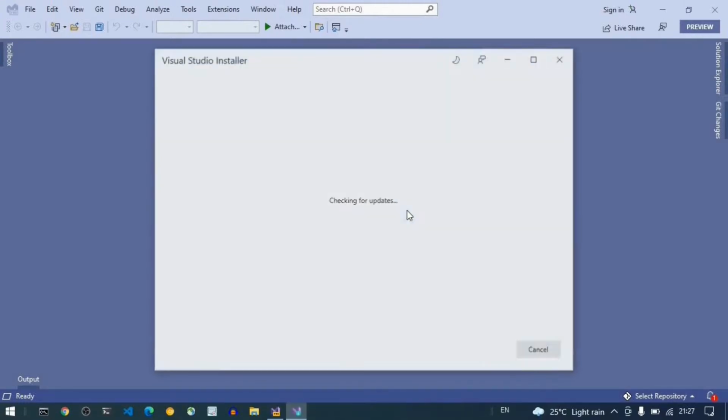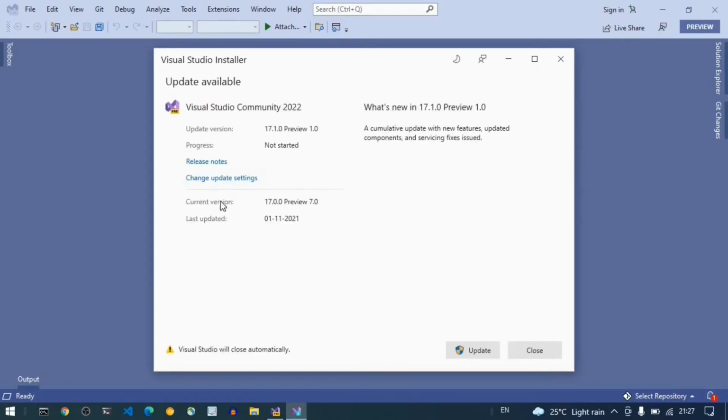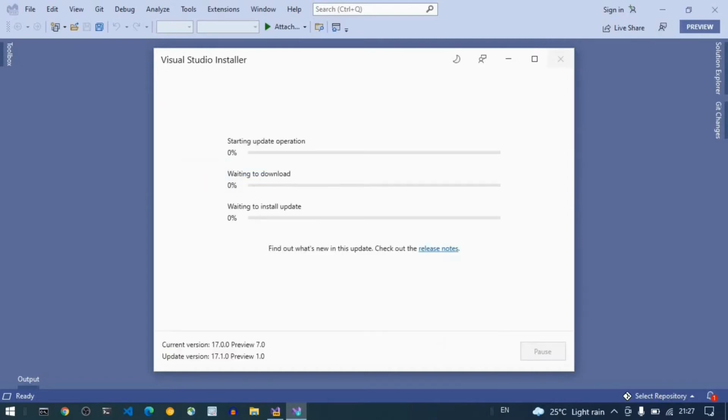A pop-up will appear which contains your present Visual Studio version and details. Then click the Update button. The latest file will be downloaded from the web and installed on your machine. I just clicked. It will take a while.